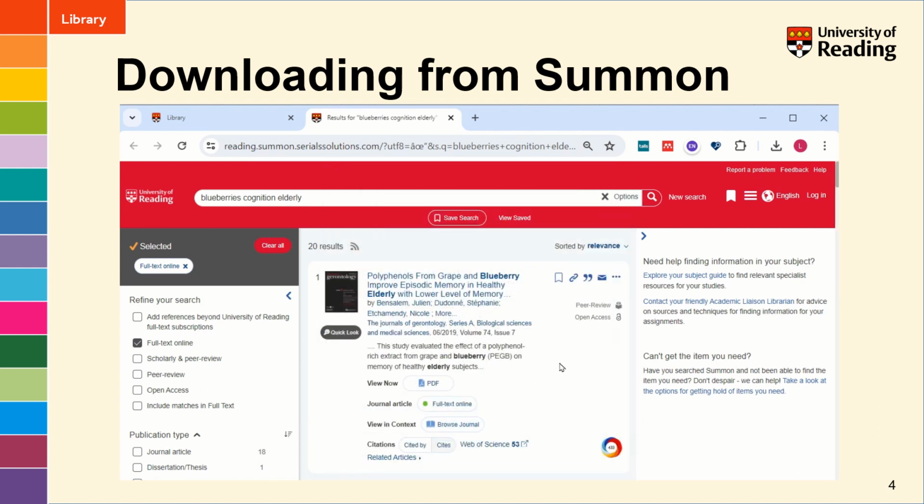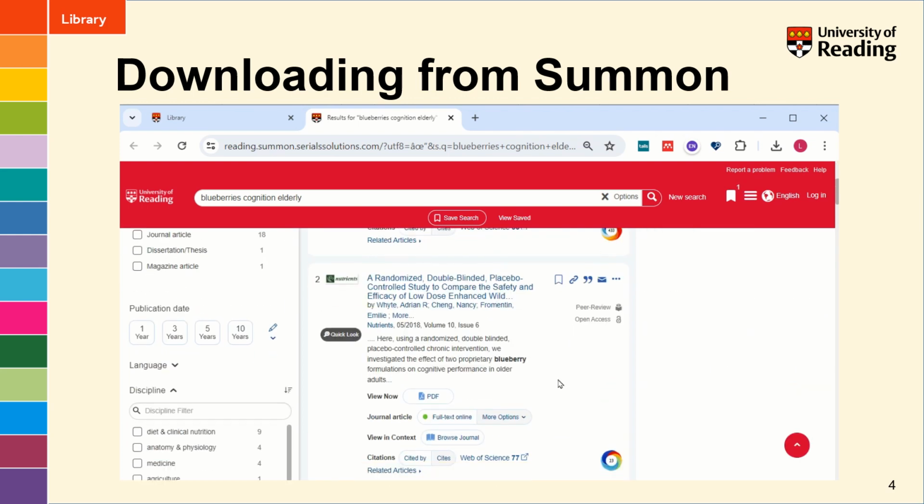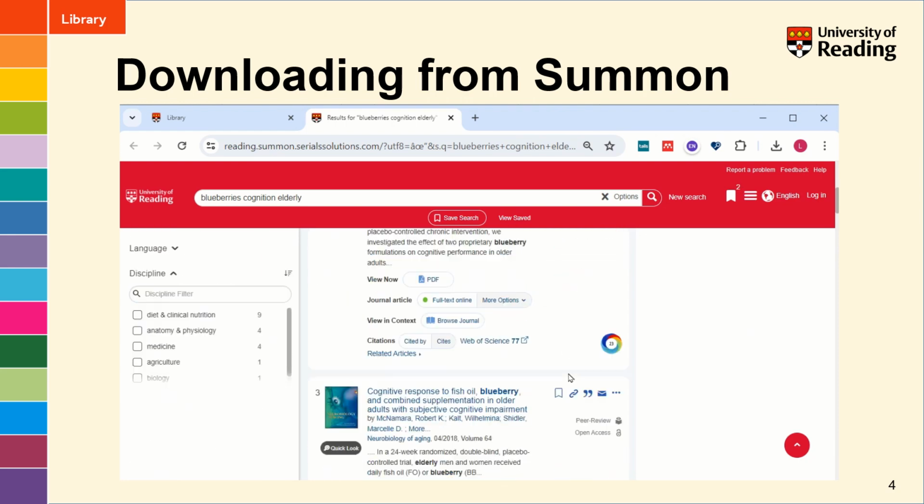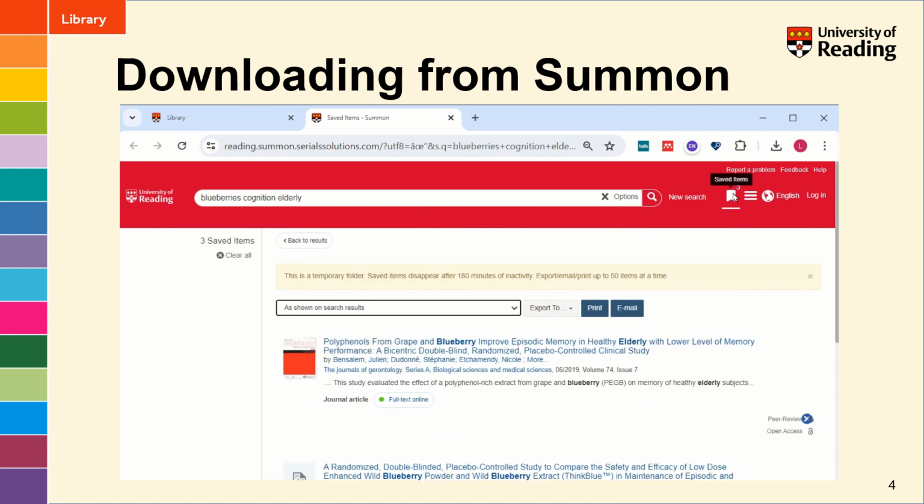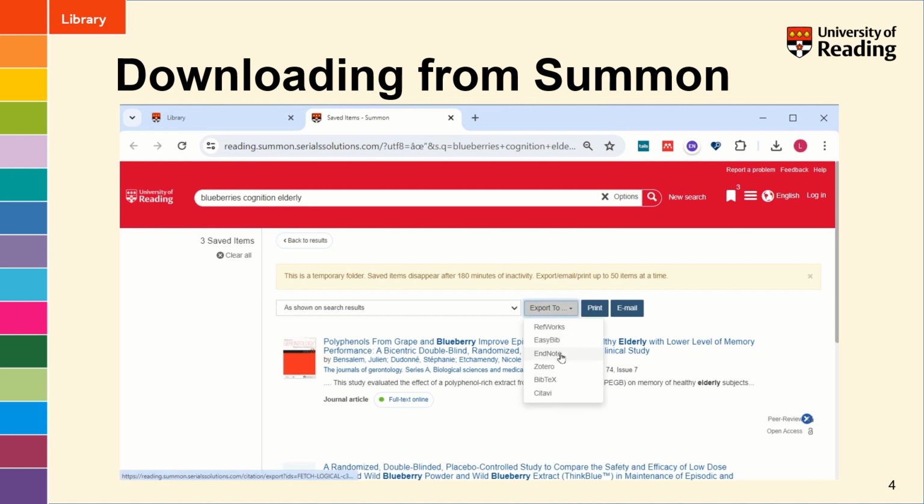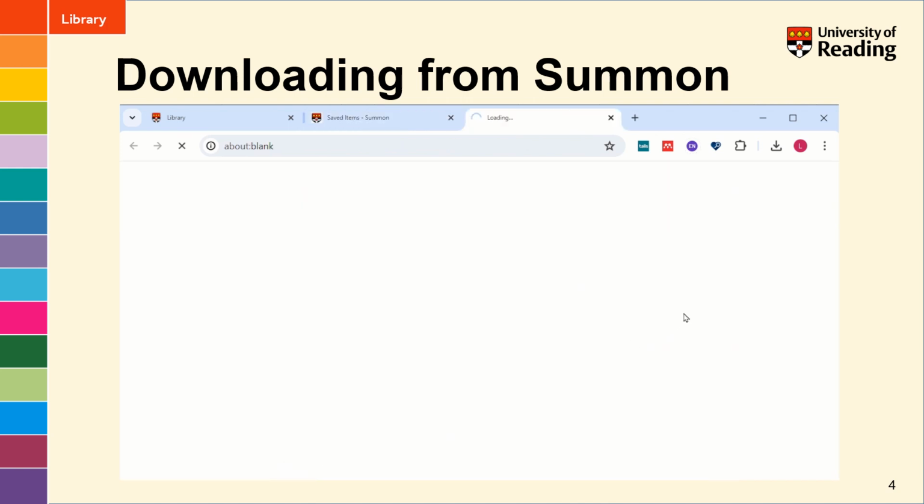If you want to download multiple items from your Summon search results, click on the Save this item tab just to the right of each item that you want to download. Then you can mark as many as you want, and they will go into your Saved Items folder, which is at the top right of the screen. So once you've finished marking items, click on the tab in the Saved Items folder and select Export to EndNote, and it will behave in exactly the same way as we saw in Enterprise.